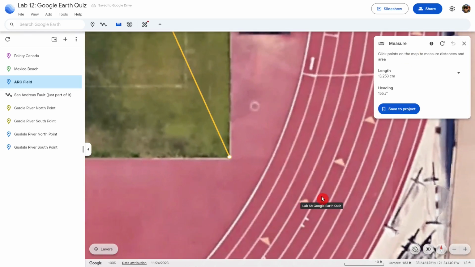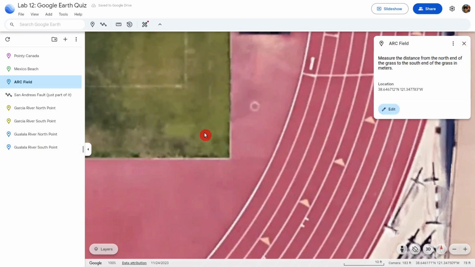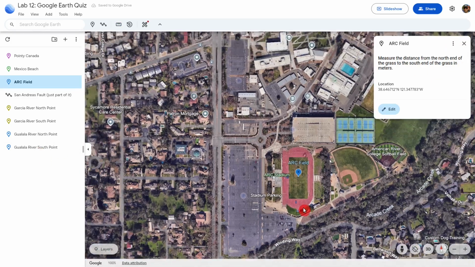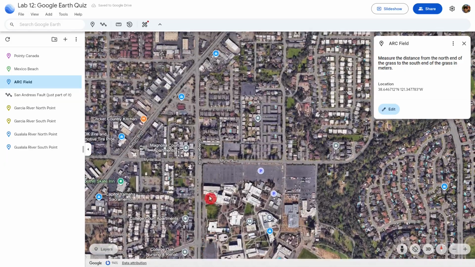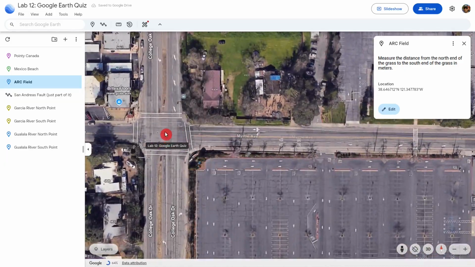You're also supposed to get the elevation of the center of the field. I'm not going to give you that answer, but I want you to know how to do it. So I'm just going to pick a spot in the middle of this intersection that we used from Lab 1. And the elevation is 101 feet above sea level. It's showing that down here in the right-hand corner.